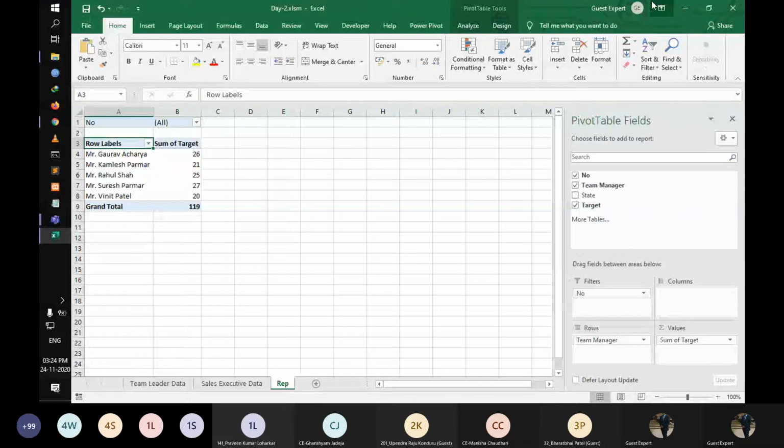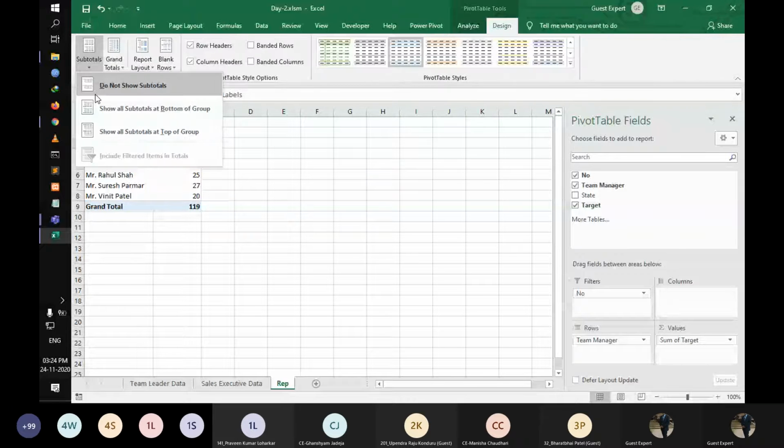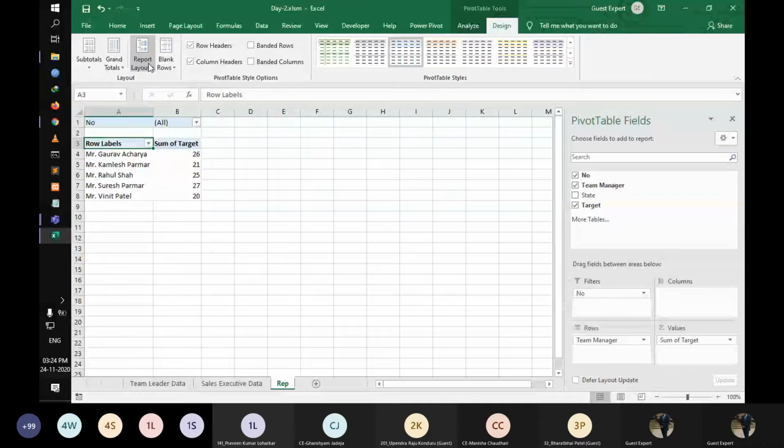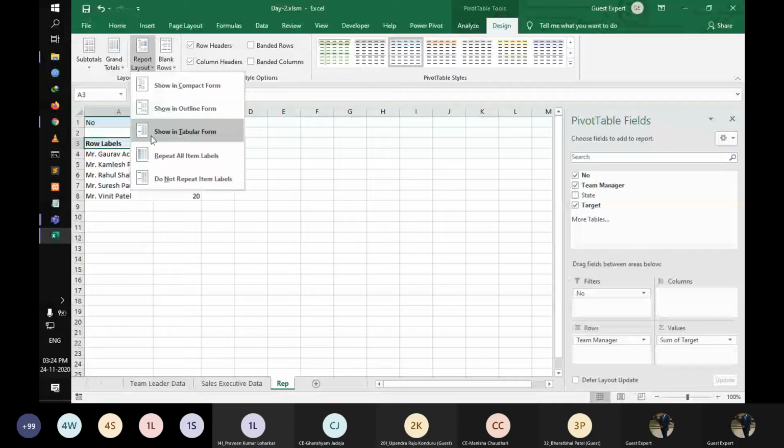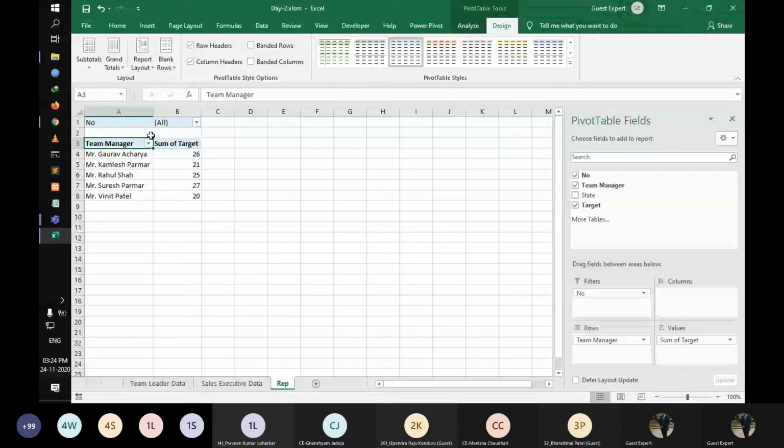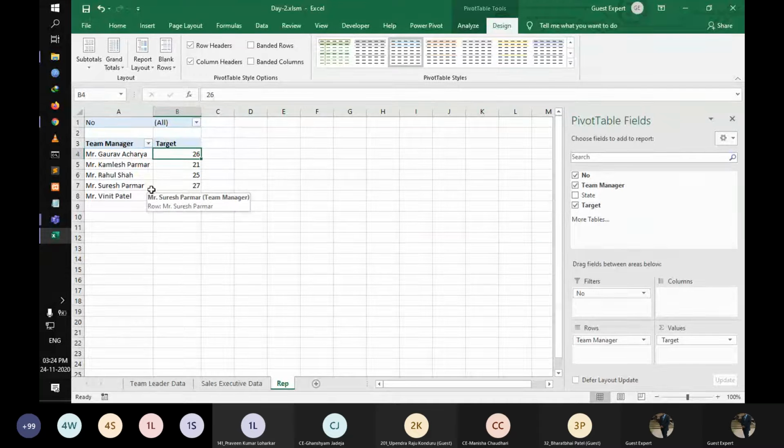So we go to design. We do not show subtotal. We also have grand total in rows and column side, and obviously showing tabular format. And in this sum, we only require the target. So this is my first pivot table where I'm getting all the team leaders data.